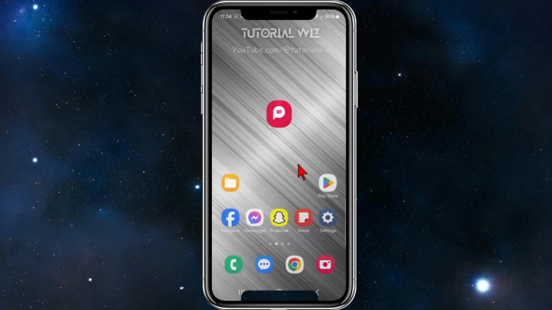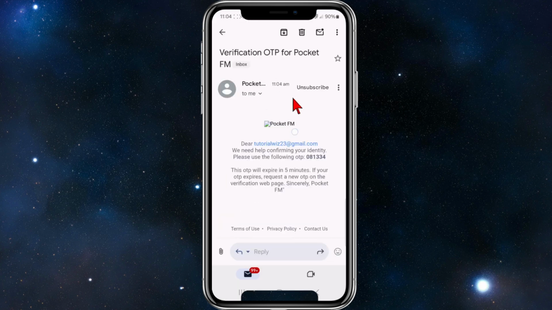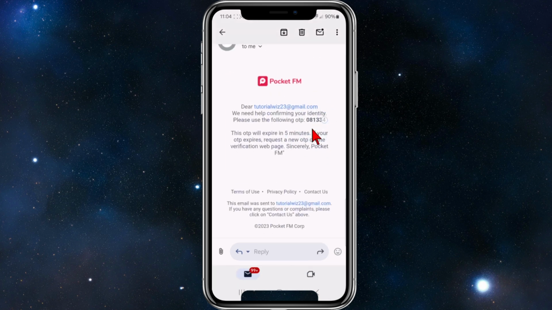So now I need to head over to my email. All right, so I'm inside my emails, and here's the verification code. So if I scroll down, there's the code here. So I need to put this 6-digit number.